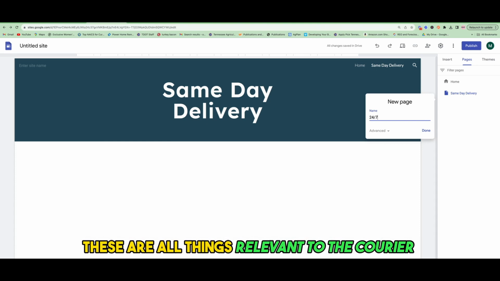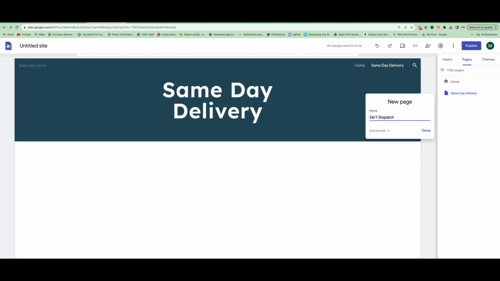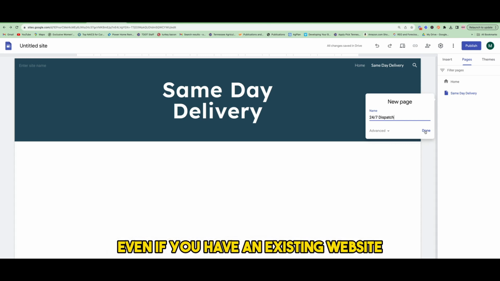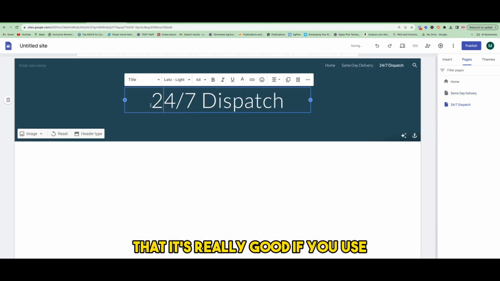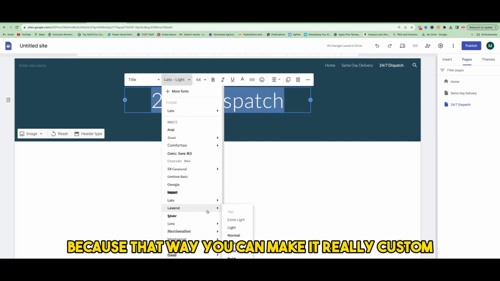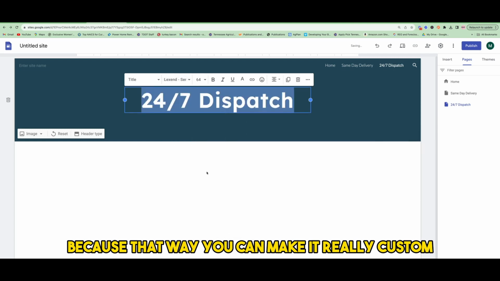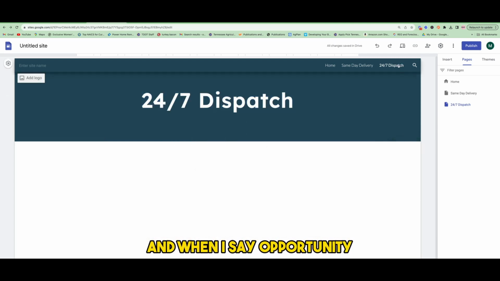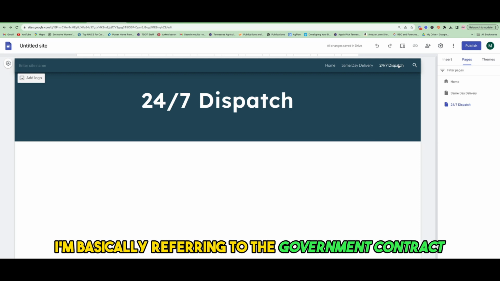These are all things relevant to the courier, right? Because I'm going after courier contracts. So this is why I say, even if you have an existing website, that it's really good if you use Google Sites to do this, because that way you can make it really custom to the opportunity. And when I say opportunity, I'm basically referring to the government contract.